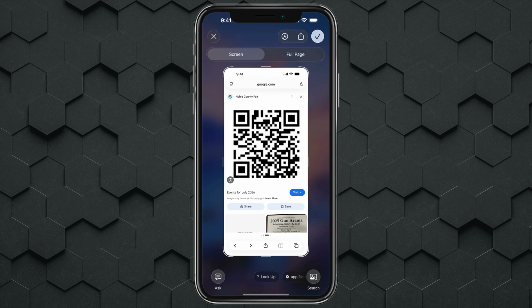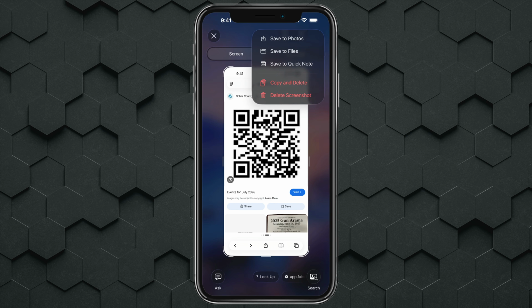When you do that, you'll then see the screenshot as I have here. All you want to do now is go ahead and tap the check mark in the upper right-hand corner and go to Save to Photos.